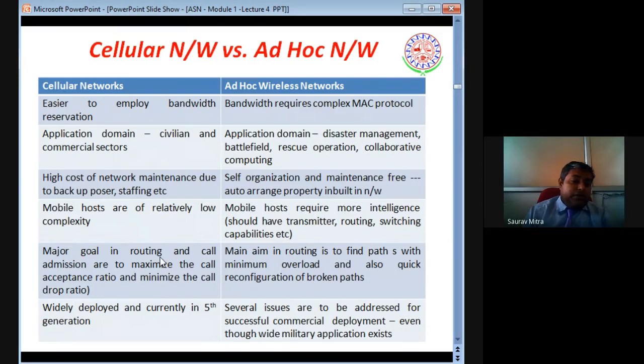What is the major goal of the nodes placed in a cellular network? The major goal is just to transmit the call, accept the call, and voice transmission. The major goals in routing and call admission are to maximize the call acceptance ratio and minimize the call drop ratio. What is meant by call drop ratio? How many calls are made and how many calls are dropped, how many could not be completed. Call drop ratio is calls dropped divided by calls made, and it should be as low as possible.